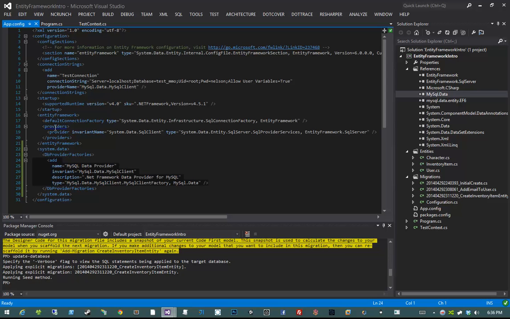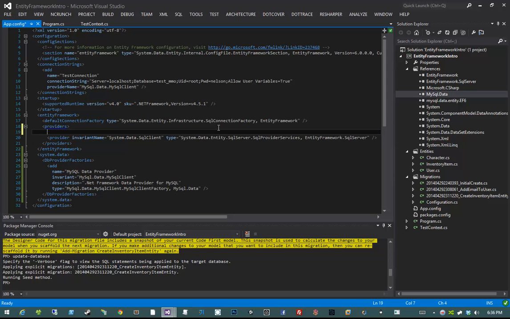To do that, we're going to have to add a new element to our providers element right here in our app.config, which one has already been provided for us, our SQL client. So let's go ahead and add our MySQL provider. That's going to be a provider element, and again, I'm not getting any IntelliSense, which is kind of annoying. We're going to need an invariant name equals, and then we're going to need a type equals.